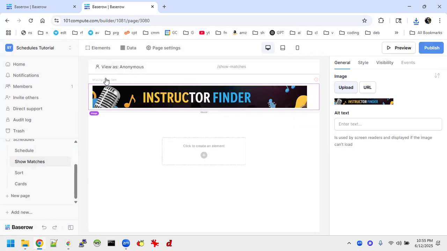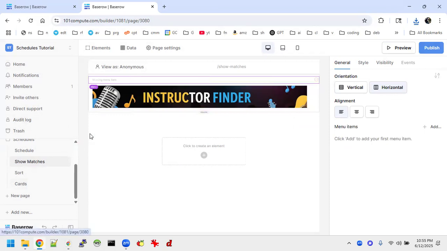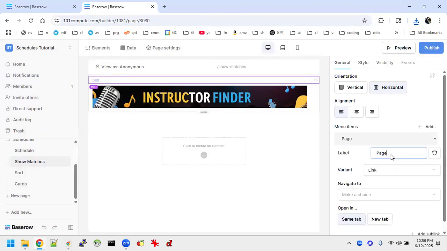Nothing on this page yet, but we want to build a menu. And so what that menu is going to do is let us click between all of the different pages that we've got. And so we've got a search page, a sort page, and a card page. So you can see we can add some menu items to this menu. And we're going to add a link, and that gives us a link here. We're going to call this one search. You can see that link appears up here. It's going to be a link, and we're going to have that navigate to the schedule page.